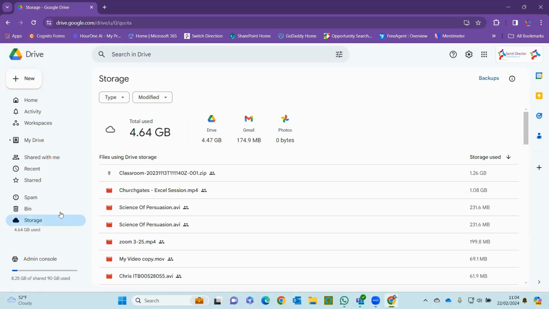It will then talk a little bit about storage. The good thing about this, I find, is that it tells you what your biggest elements are. So for me, I use Drive and Gmail, and I don't tend to use Photos. Here it's telling me that in my Drive, I've got 4.47 gigabytes worth of data. In my Gmail, I've got 174.9 megabytes of data. So you can see it gives you a nice breakdown, which means you can really keep tabs on where your Google Drive data is as well.